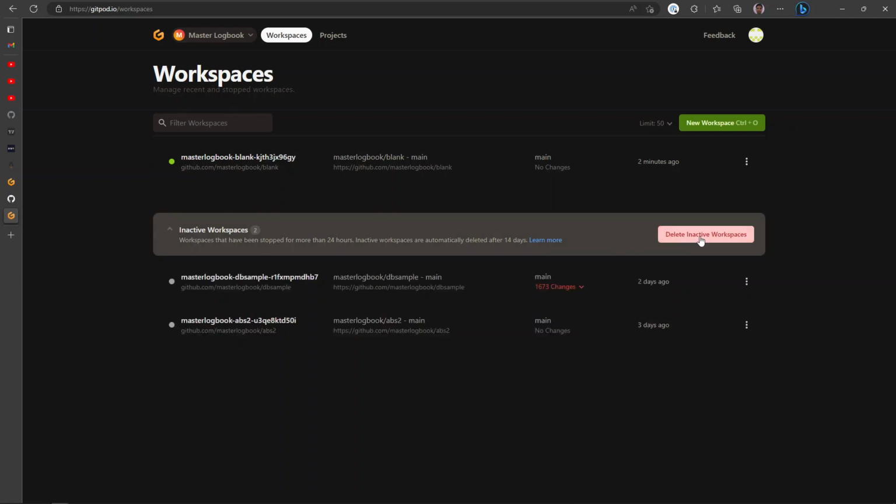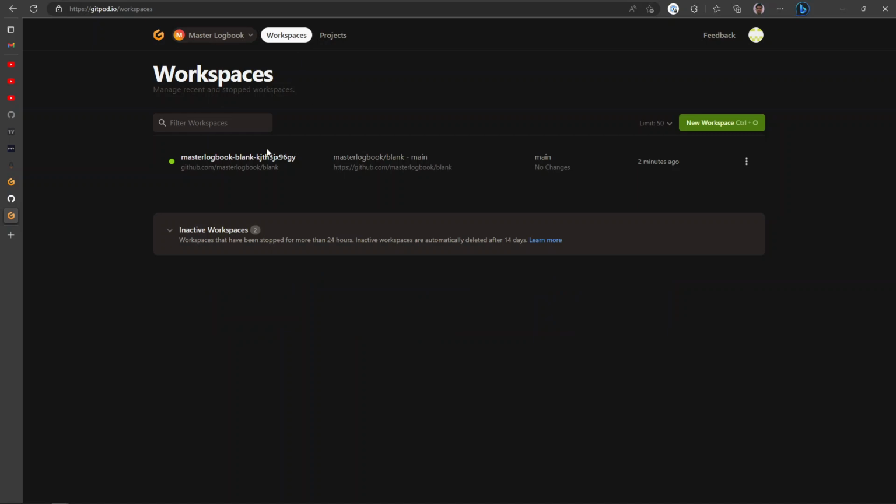There's even an easy button here to delete everything. So that's Gitpod in a nutshell. It's super easy to get a super beefy VM for free, up and running in less than 5 minutes.